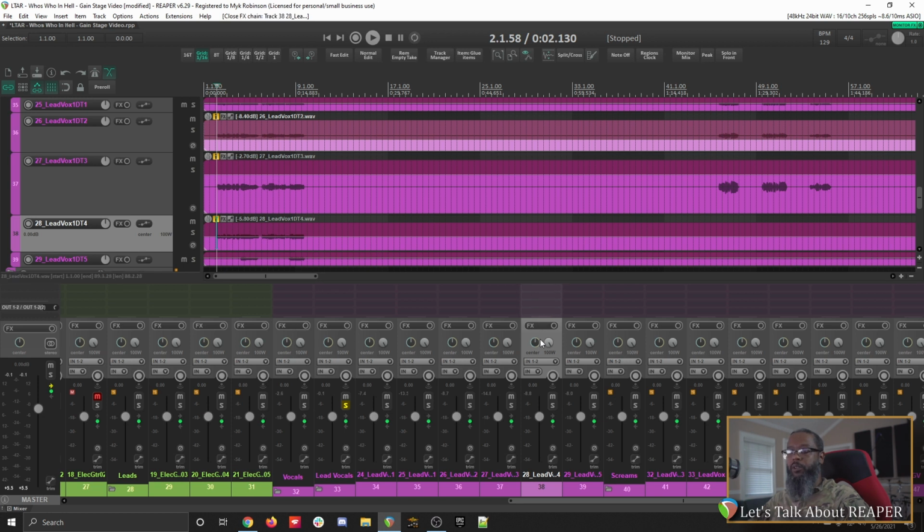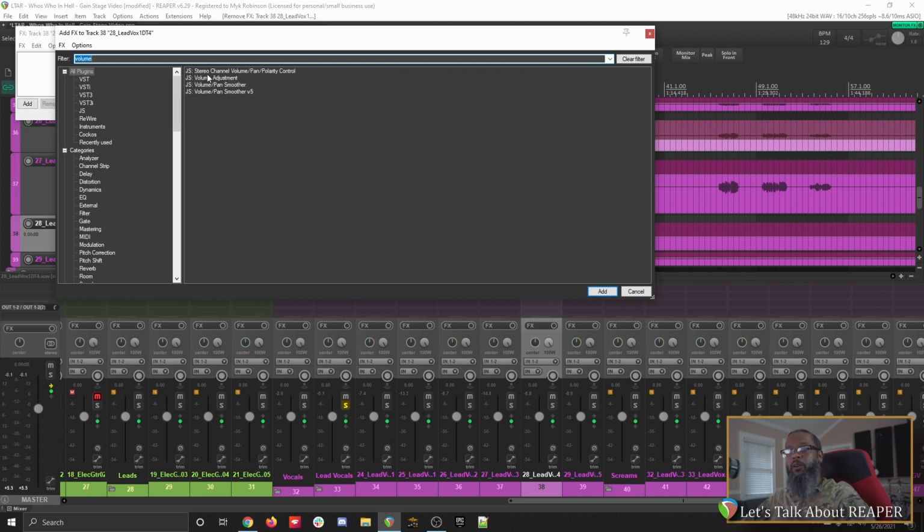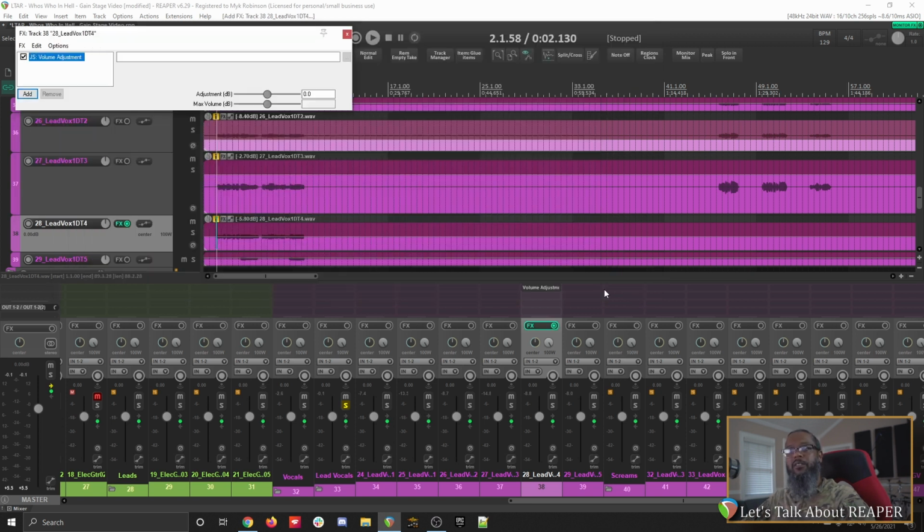For track 38, I'll click on the effects button and do a search for the word volume. There's a plugin called volume adjustment. I'll add that. Here I can turn an item up or down before it hits the fader. If you choose to use this method, you can use it as a trim in any spot in your effects chain, but if this is your primary method for gain staging, it should be the first thing in your effects list. I'm going to remove that because I prefer to use the method with the volume handles.